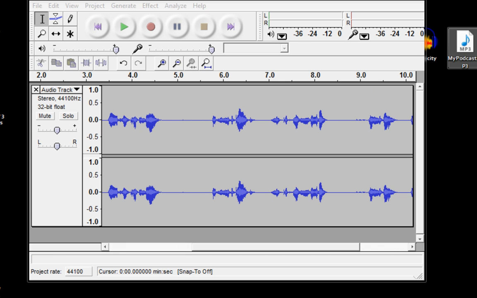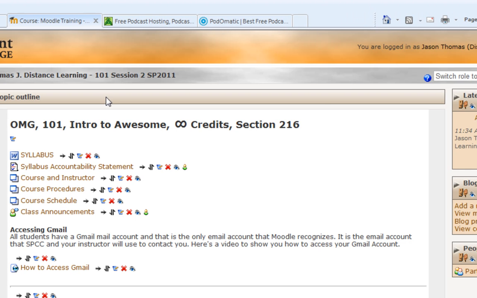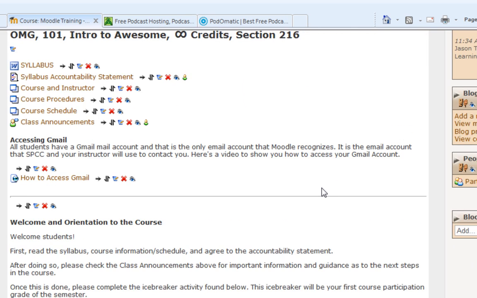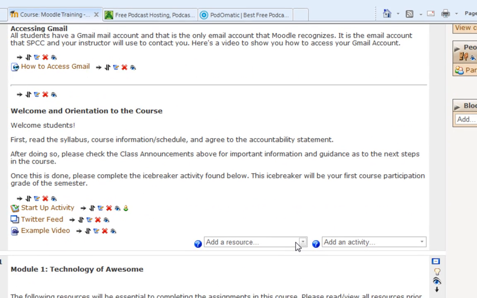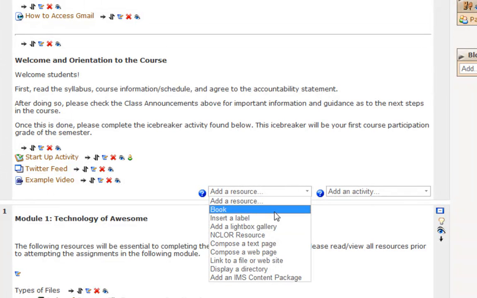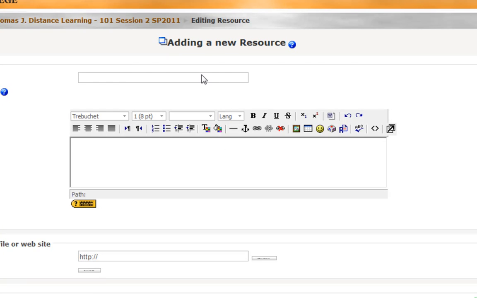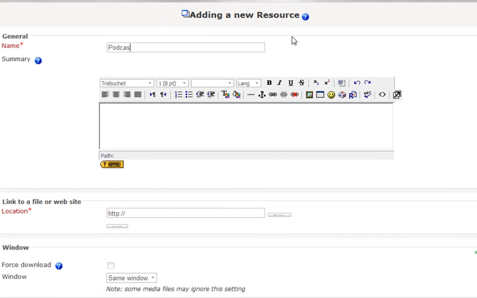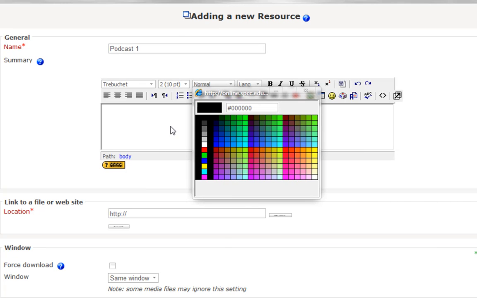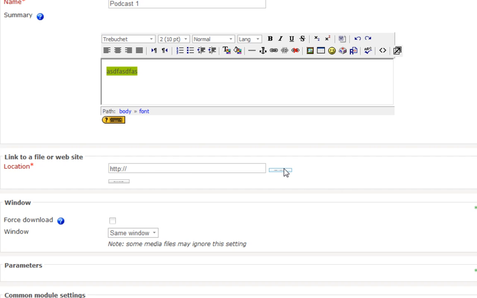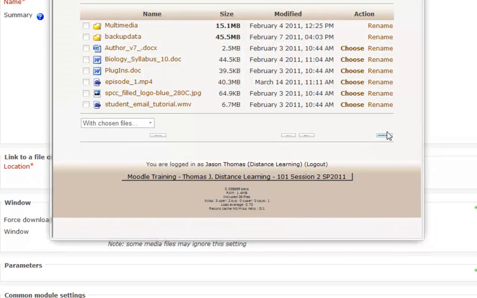And how to do that is you go to Moodle, turn on editing mode, just like I've done right there, and then you'll want to add a resource. You'll want to link to a file or a website. You'll give it a name, so we'll call it Podcast 1. Give it a description, like always. And then you'll want to browse for or upload a file. So you'll click this button. I'm going to click on the button that says Upload.